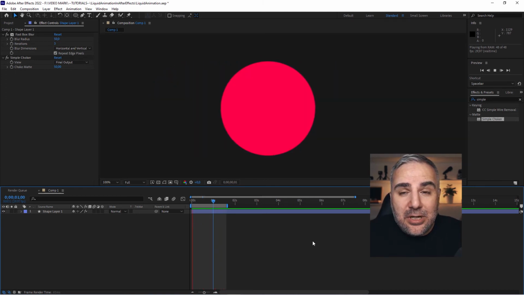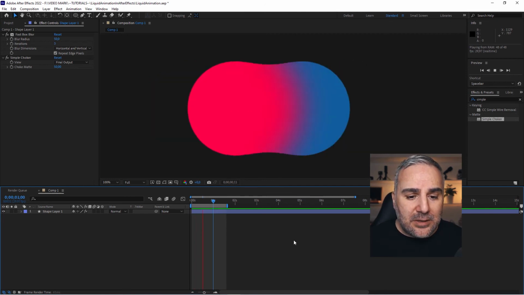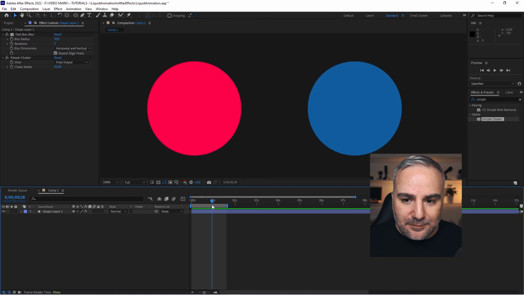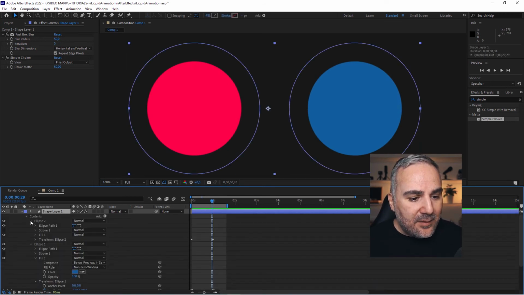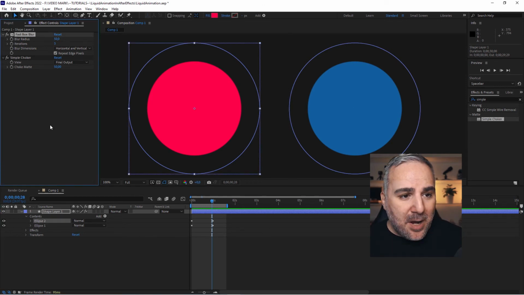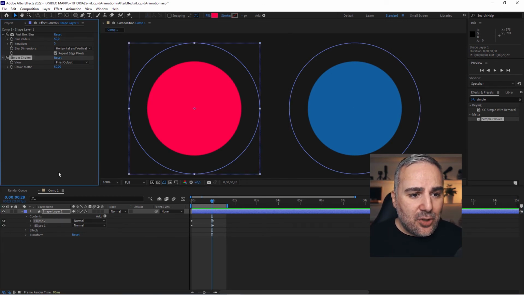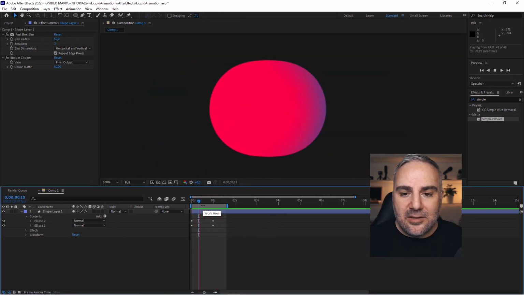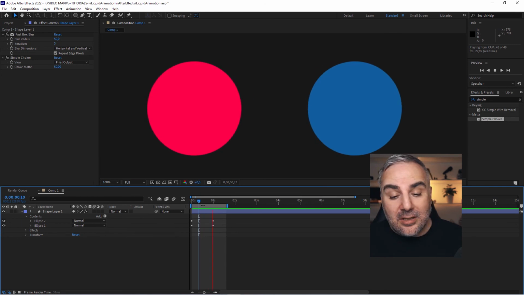And as you've seen, pretty easy to do, just the two effects. What did we do? We created two circles. We animated them within one shape layer. So you have two distinct shapes here. First, we applied the fast box blur, and then we applied the simple choker. And that's basically it. Simple and easy to do. And that's the liquid animation in Adobe After Effects.